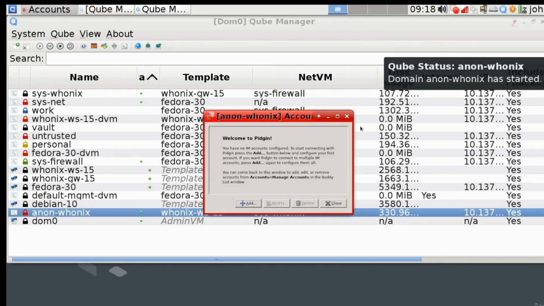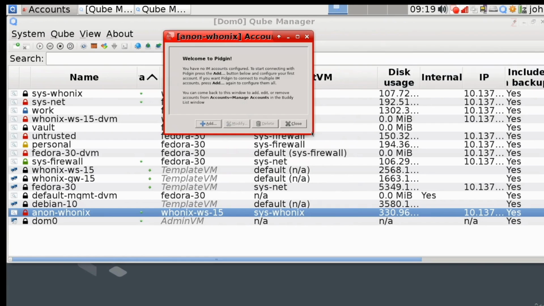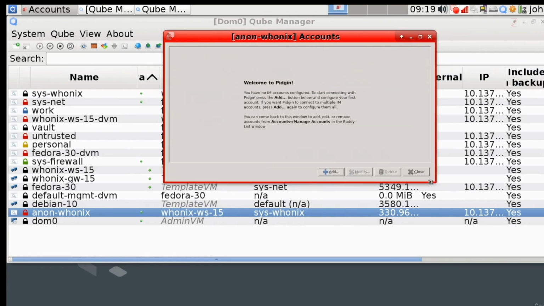And perfect. As you can see, now I have Pigeon working inside my Anon WHONIX domain, and we can use it exactly the same that we learned with Tails. You click on add, you create your user, or you log into your existing account, and then you start communicating, sending messages, and so on. Now, in this example, obviously, I literally just installed Pigeon, but you can follow the exact same steps if you want to install any other program or any other package.